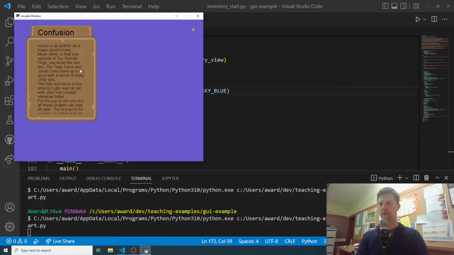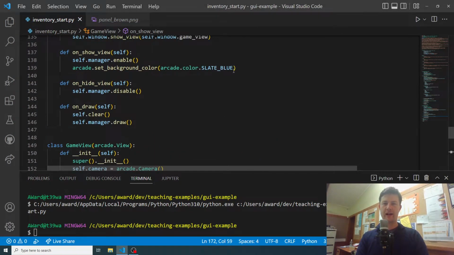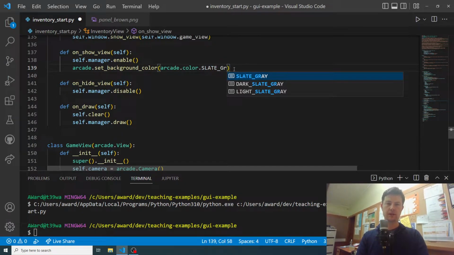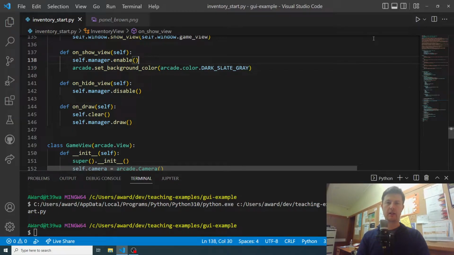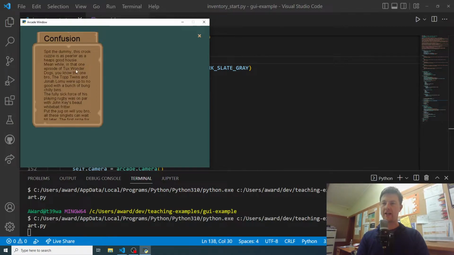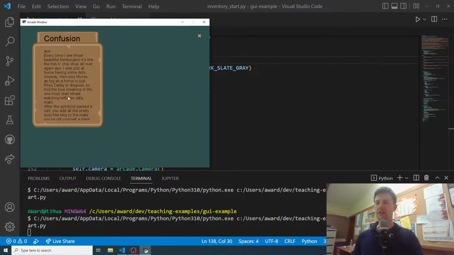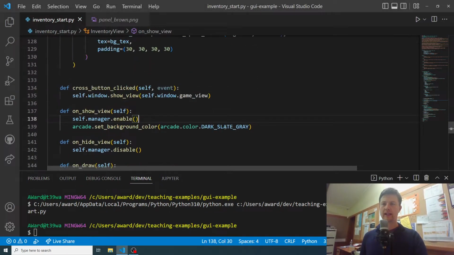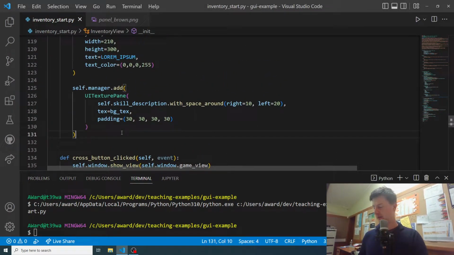Here we go. Ooh. That's a bit more purple than I expected. Let's go slate gray. Maybe even dark slate gray. Let's check it out. Fantastic. That's a little bit easier on the eyes. Okay. Cool.